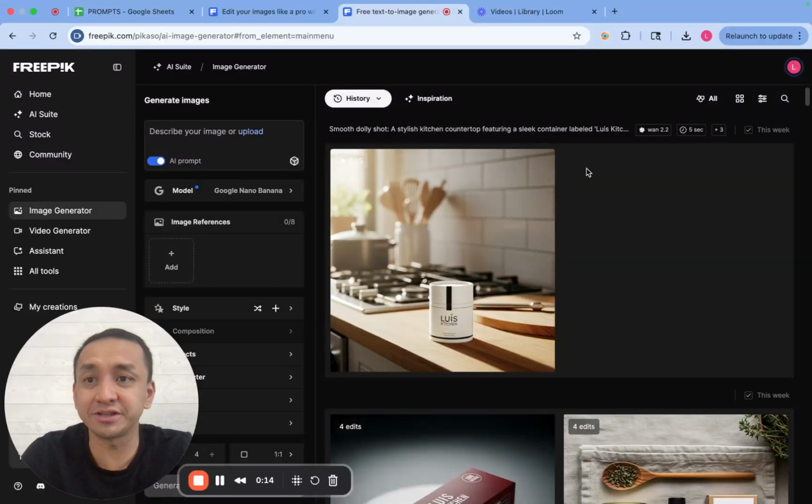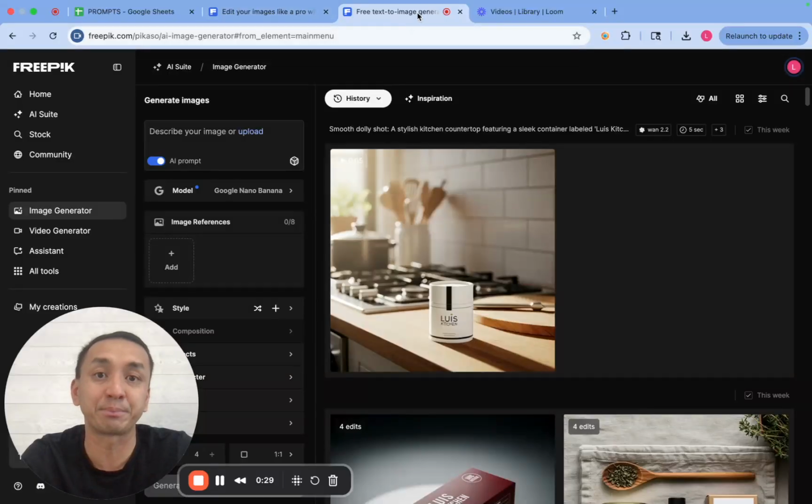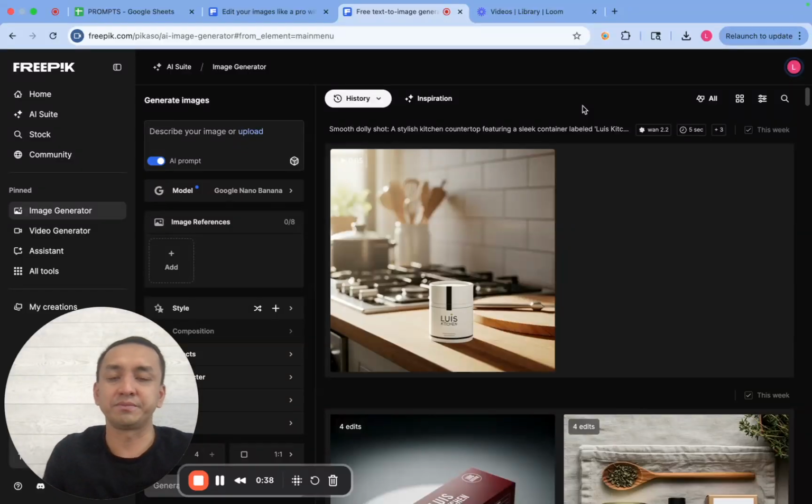I use this website or software called Freepik AI, or .com, because it generates unlimited AI images for me, right? Compared to other software, they don't really generate free unlimited images. I have to pay per image, and I consider myself a beginner, so I don't want to be paying extra costs, or more money, to make images.